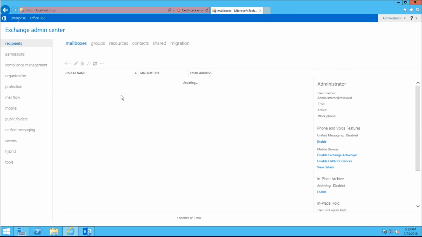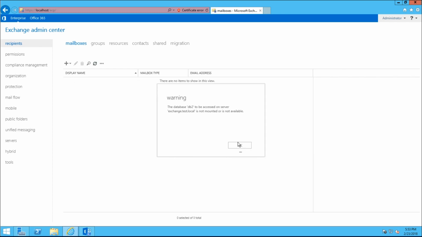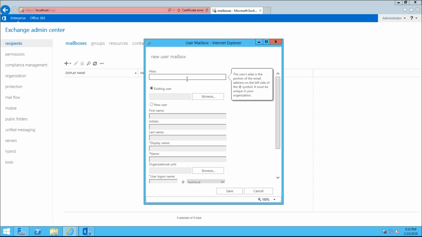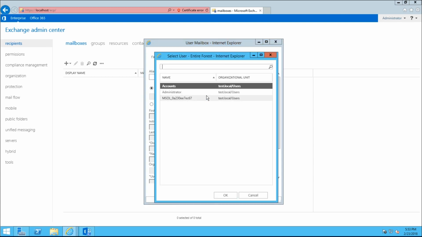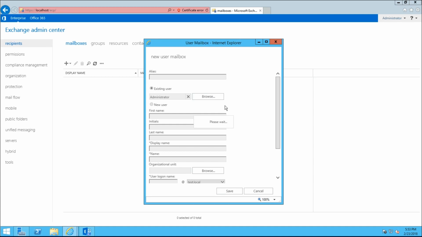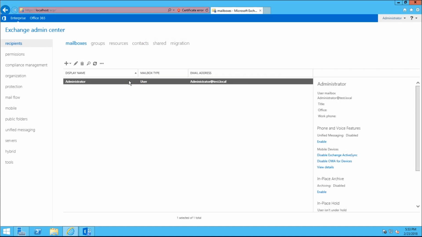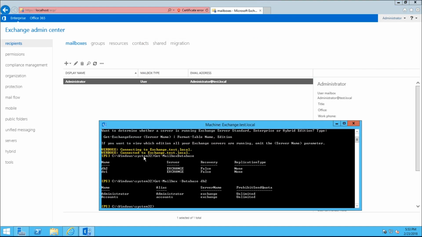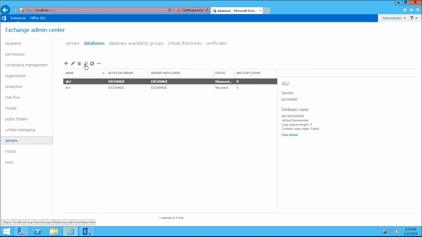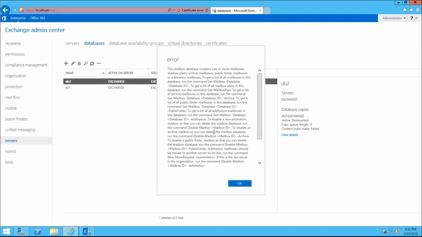And just to make sure those email users can still send and receive email, we'll add a new user mailbox to an existing user. So let's add the administrator. Now if we do this, it'll show that we've got no users on there. But even though we've got no users, it's still not going to let us delete that database, even though there's no users.